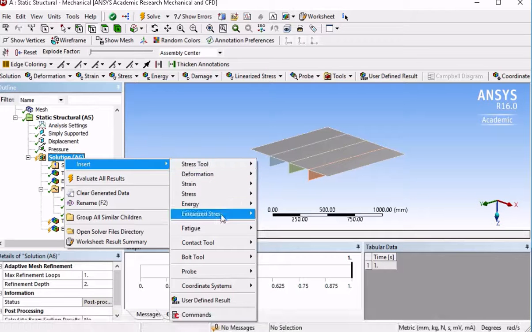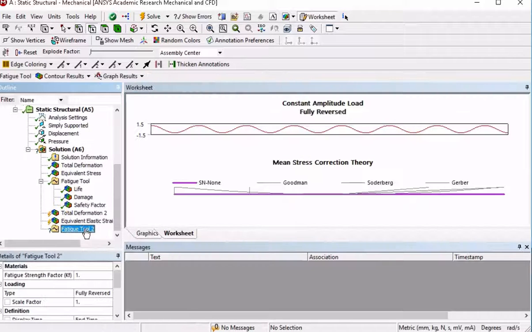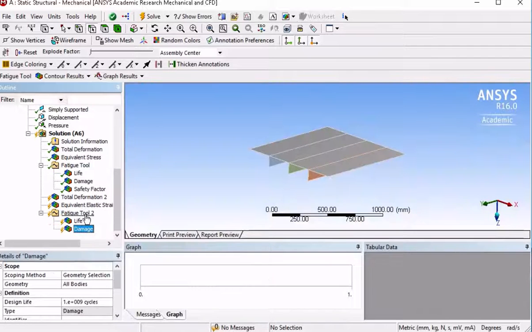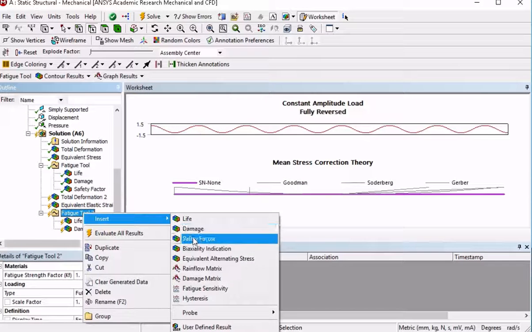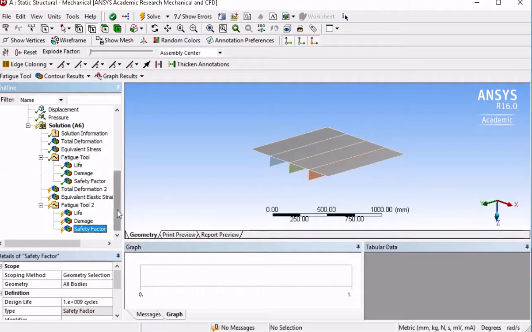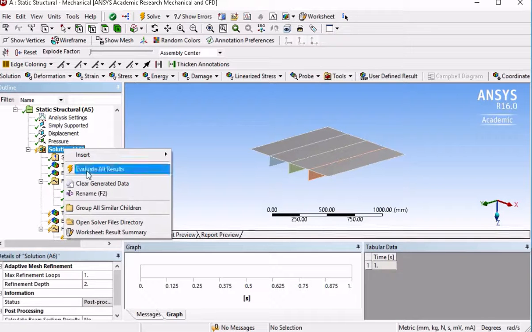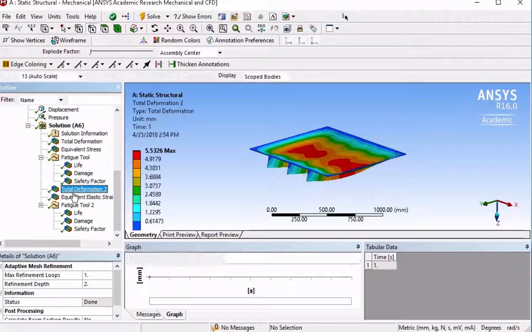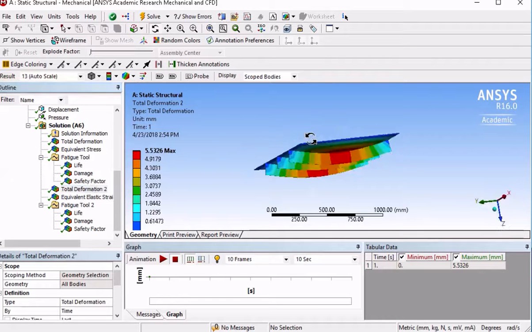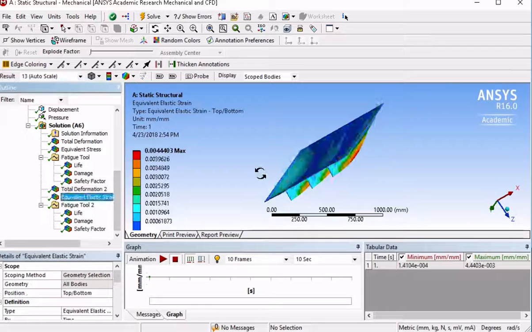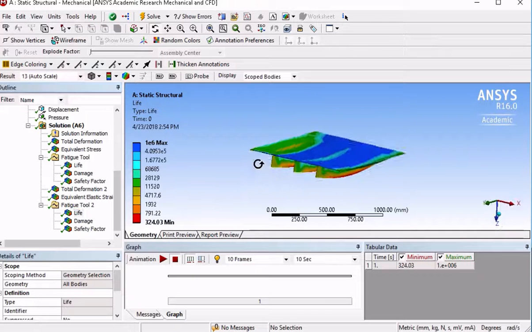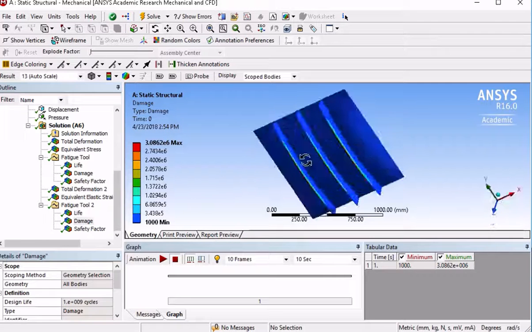So right click, insert fatigue tool, and then inside the fatigue tool you do the life, and add in damage and safety factor. And right click, evaluate our results, and actually solve up there. Then you can see that we just redid it pretty much, but there's a total deformation. The simpler ones, equivalent stress, von Mises. There's the life, so here's now the fatigue, the damage, and the safety factors next.